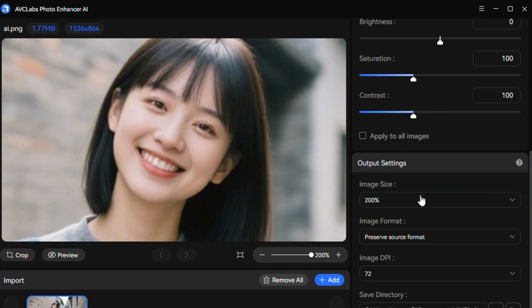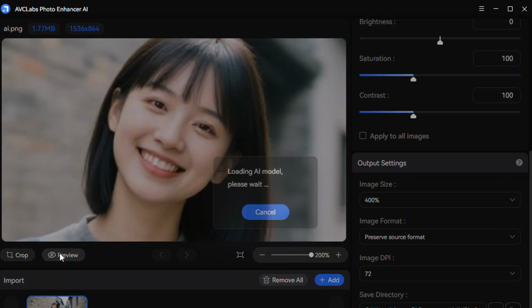The most important step is setting image size. In the output settings, choose 400% size for maximum enlargement. Then click Preview to see the difference.